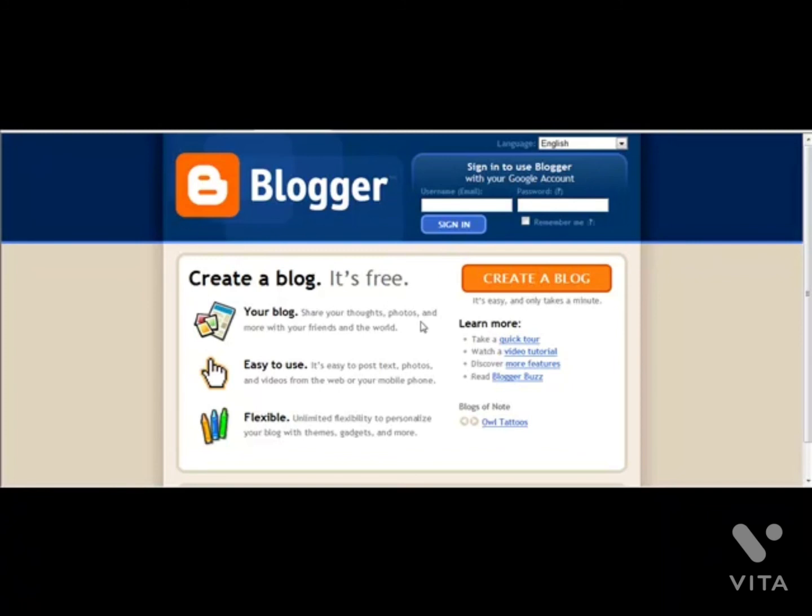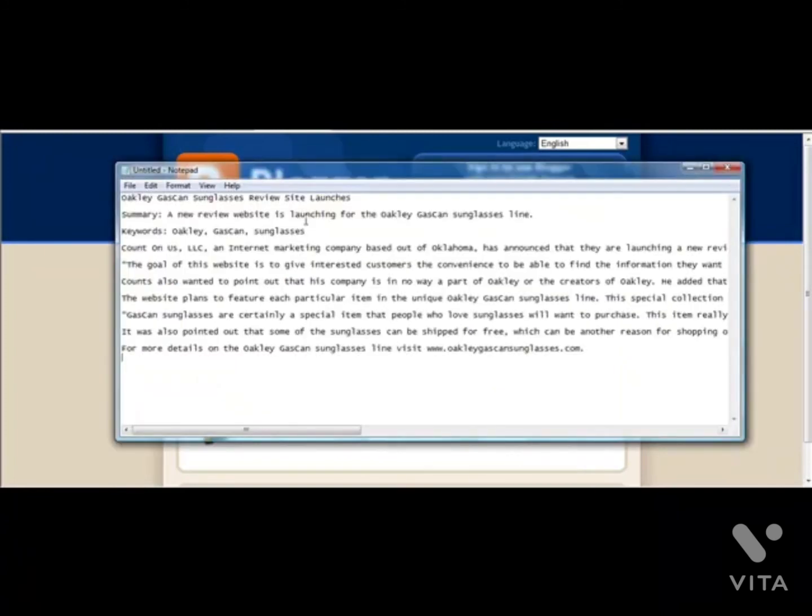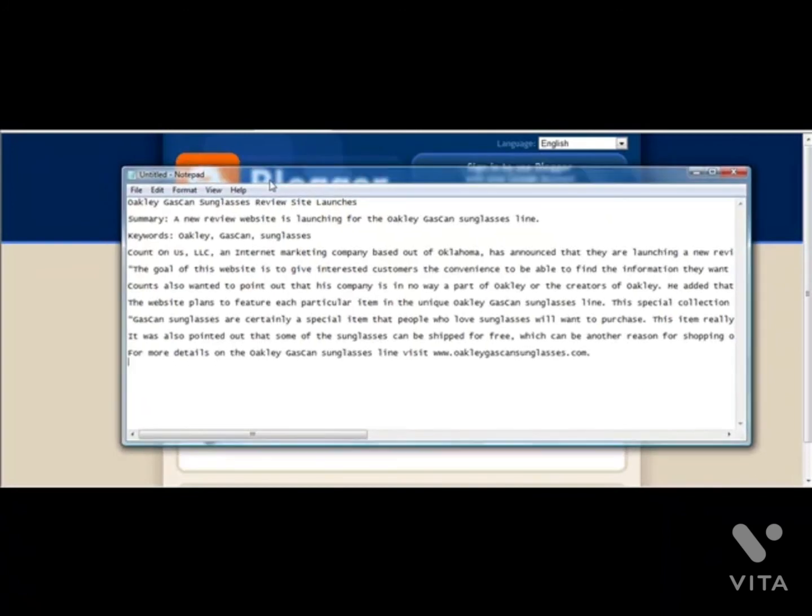So what I recommend you do is that you pull up the press release that you wrote in the previous video and that you have in your notepad file. So I recommend that you pull this up. It's highly recommended that you save this file so that you can access it at a later time.